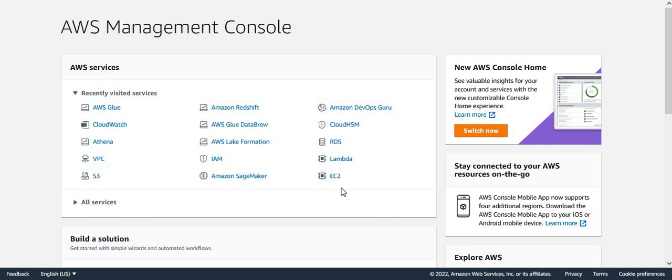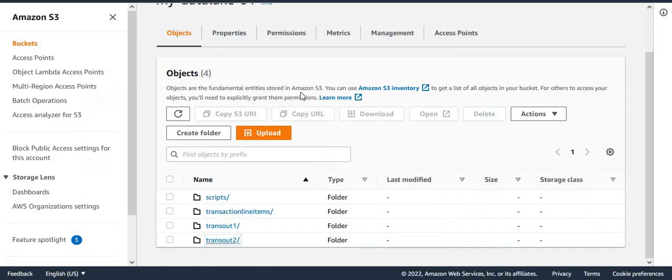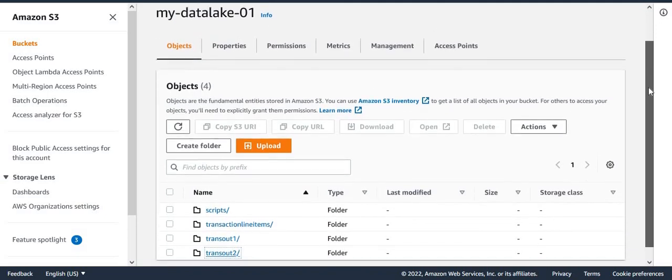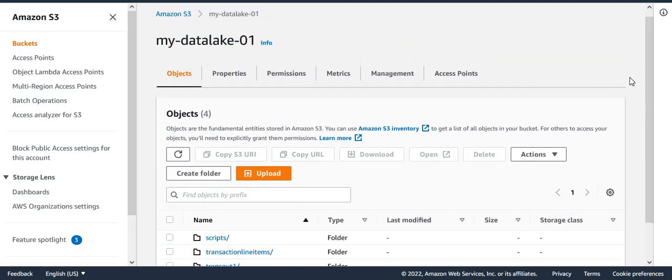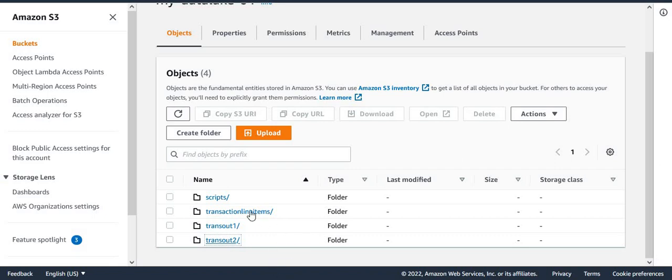Let me first help you understand the setup a bit. So I have logged into the AWS console. I have created an S3 bucket structure where I have my data lake bucket, with a script folder where I can keep any script if I want. I have this transaction line items folder where I'm keeping date-wise transactions of a store. I'll show you the data soon. This data I'm going to use as the source data, and then I'm going to use trans out 1 and trans out 2 as locations for my destination data.